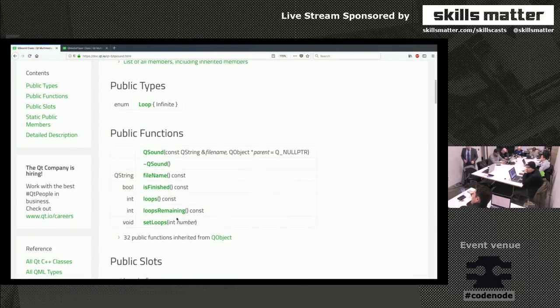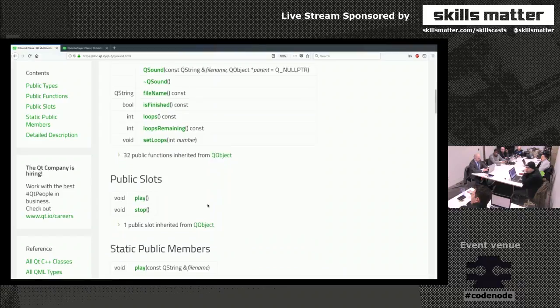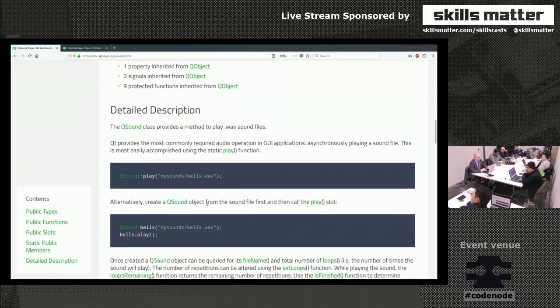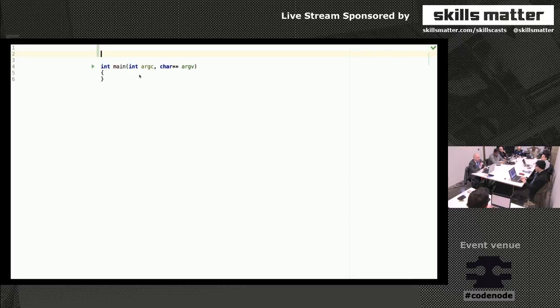As we can see, these are the only functions it's got. And in fact, if we go to the description, we'll see that there's just a static method that you can give it. It's QSound::play, a path to the file, and that's it. So that's us done in one line, hopefully. So let's try it.